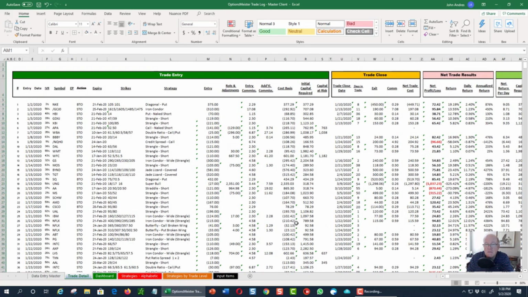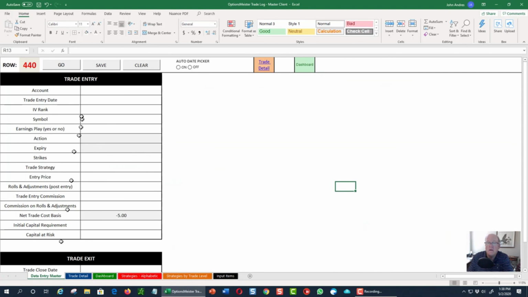In addition to putting in a trade, closing the trade, adjusting the trade, etc., I've got some other tabs on there. Now there's one that I don't use. It's called the Data Entry Master. You can actually use it for data entry. To me, it's a little more cumbersome. I developed it to make it easier for people to put trades in. I haven't really found it to be of as much value when I adjust trades, but if you like it, the tool is there.